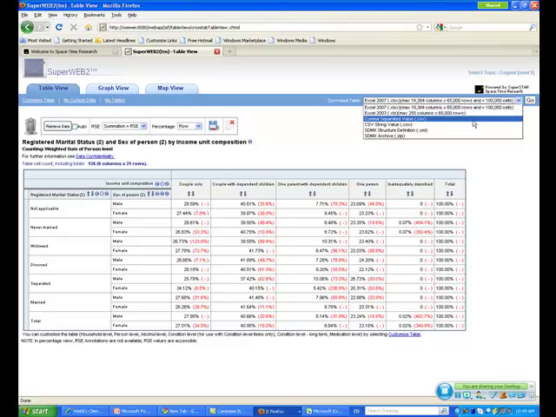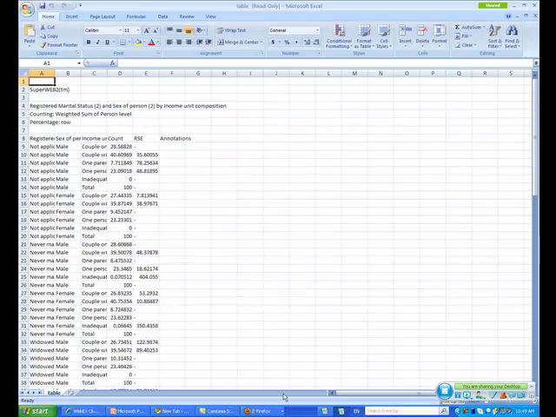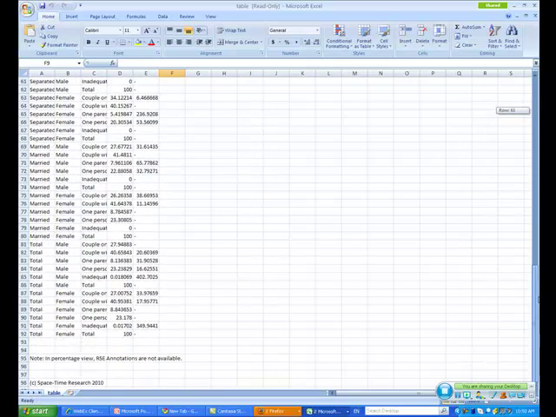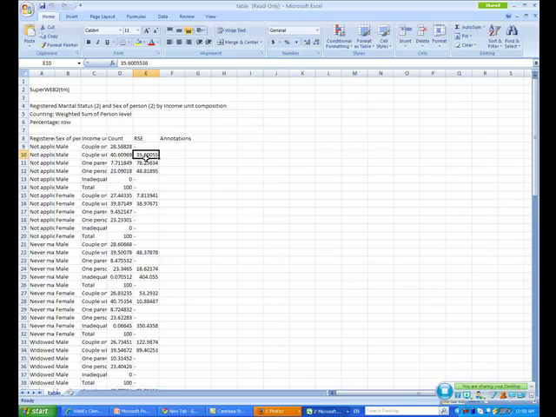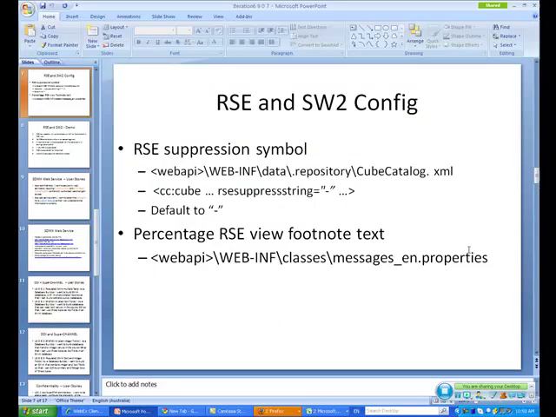I'll download it in a different format. You can see if we download this table in CSV string format, similar to the previous downloaded table, you won't see any annotations for each of the cells because we have a footnote, and we get all the RSE percentage values and data values in different columns. That's about what we want to show in SuperWeb 2. Let's go back to the slides.